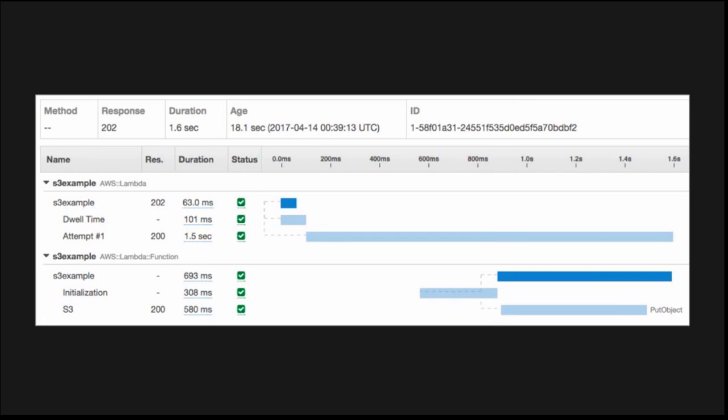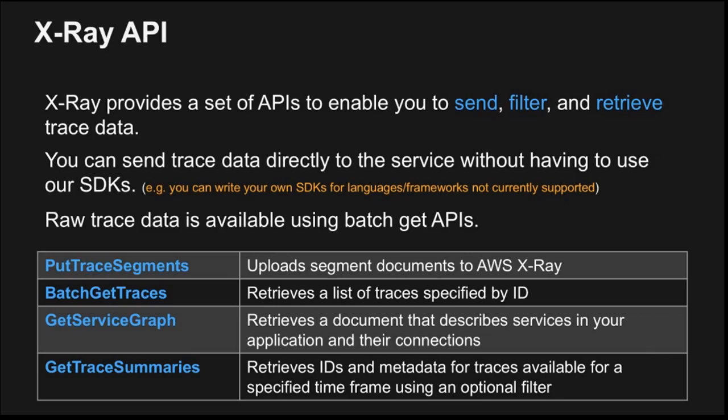And we also provide a waterfall view of your function execution workflow. The green checks, which are specific calls made inside that Lambda function, indicate that the function seems to be operating as expected. We also provide a set of APIs, so you can send trace data directly to the service without having to use our SDKs. There are 4 different API calls where you can upload traces, retrieve a list of traces, retrieve a document, or retrieve IDs and metadata for traces.